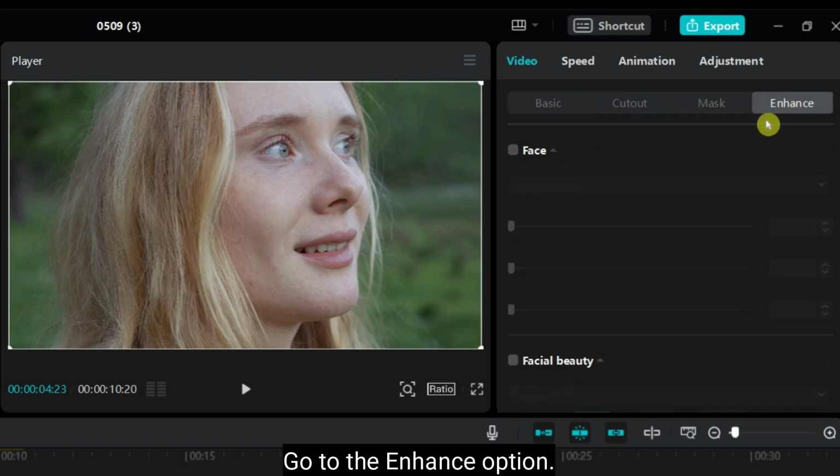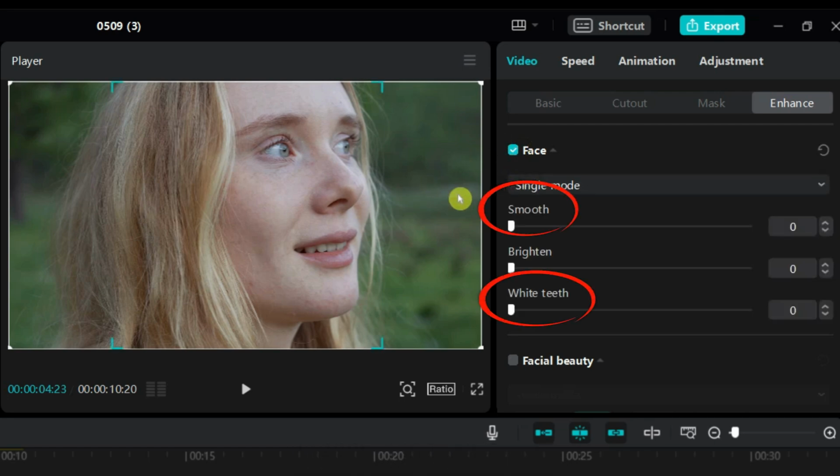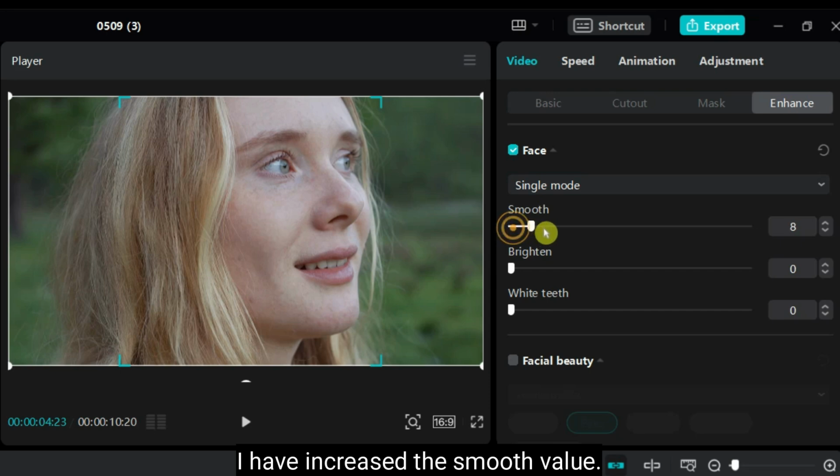Go to the Enhance tab. Turn on the face option. Here you will find three options. They are smooth, brighten and white teeth. In this tutorial, I will work with smooth and white teeth. I have increased the value of the smooth.